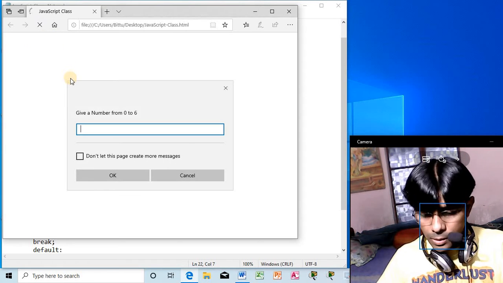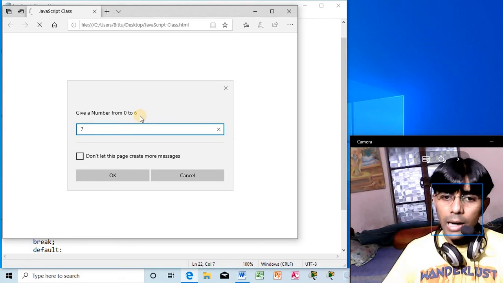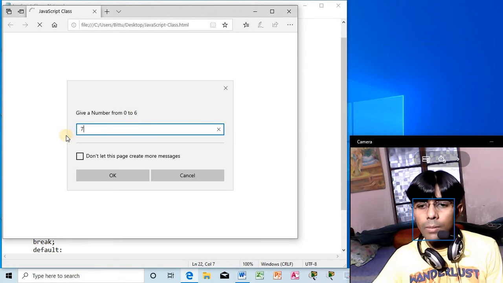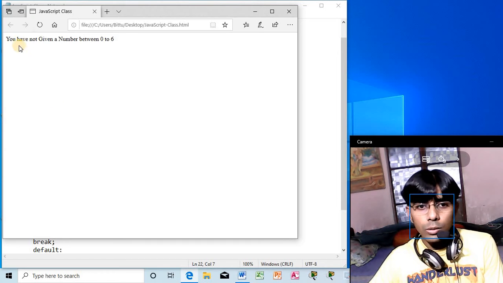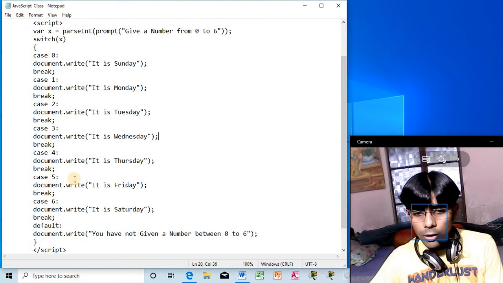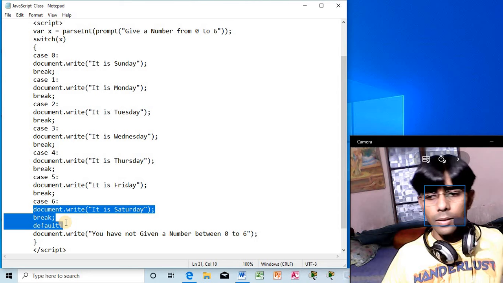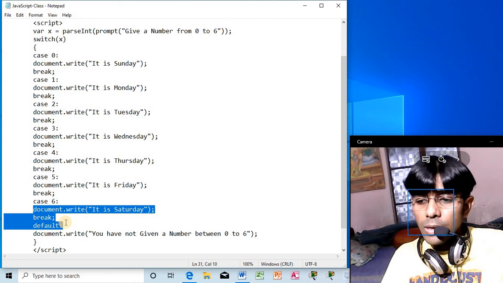Now if I give 7, other than 0 to 6, I have been asked to give a value from 0 to 6, but I have given 7, so it will be shown that you have not given a number between 0 to 6. So the default, this thing has been executed, right? This thing has been executed.